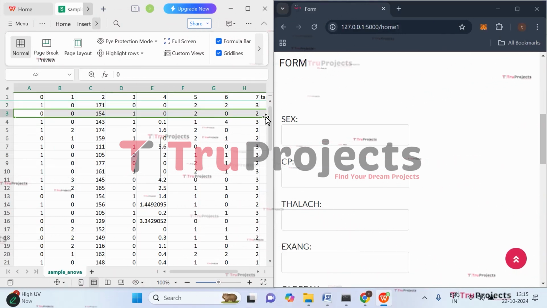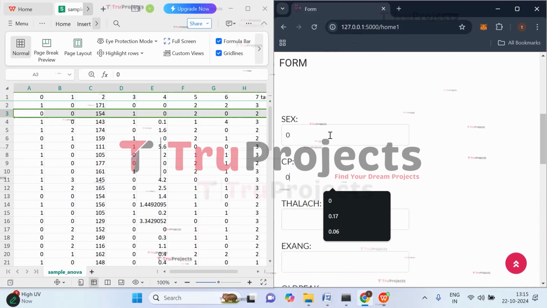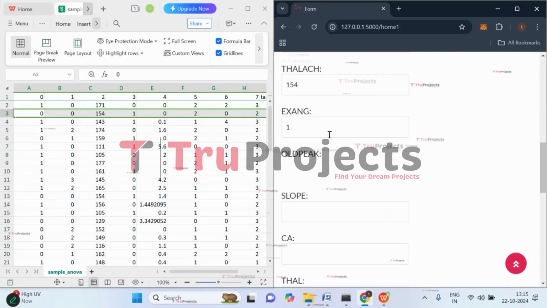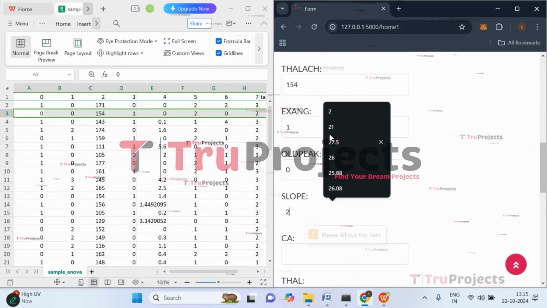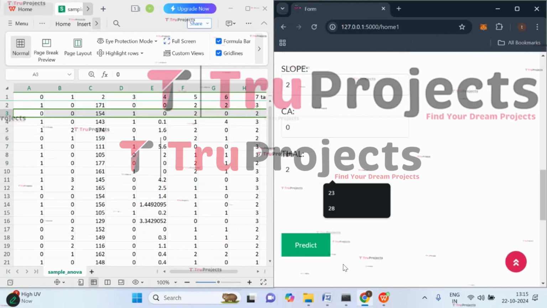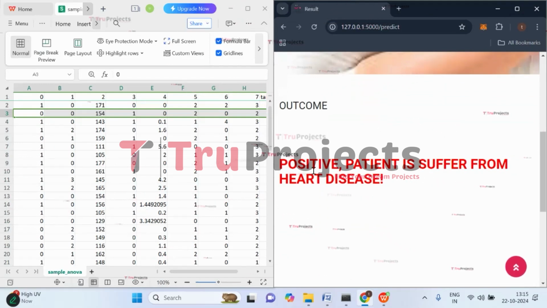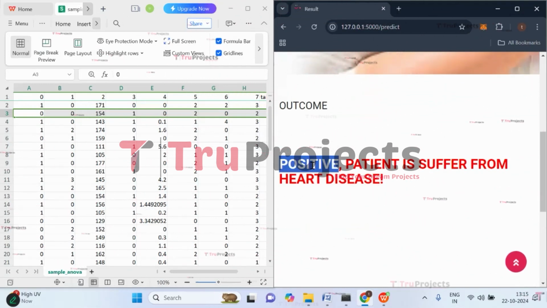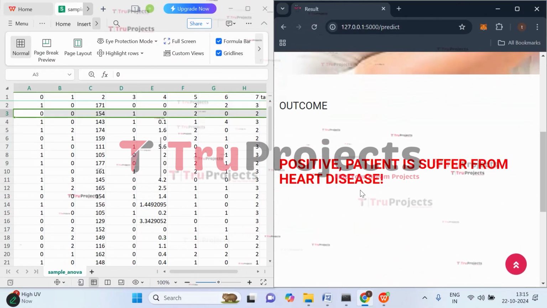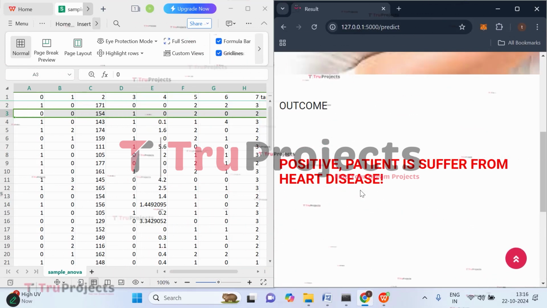Let's try using the second test case. So the gender is female. Here we are supposed to give the CP. Next one is Thalach. Next is Exang, Old Peak, Slope, CA, and Thal value. Now click on Predict. So here we got the prediction that the algorithm is predicting the patient's data as positive, which means the patient is suffering from heart disease. So with the given input, when it is pre-processed and fit with the trained model, it is giving the prediction that the patient is suffering from heart disease.